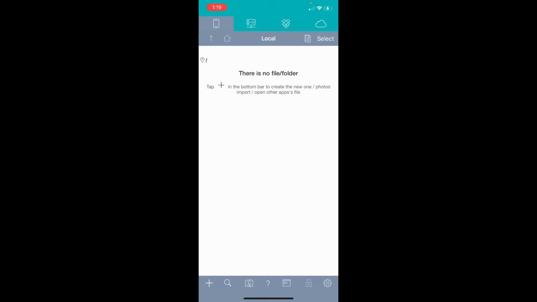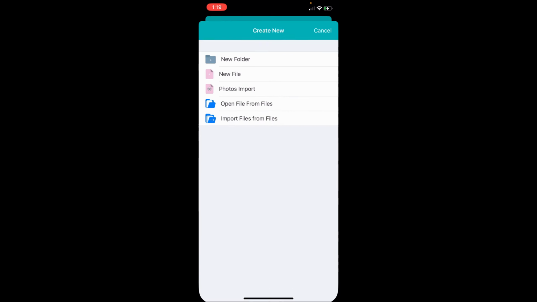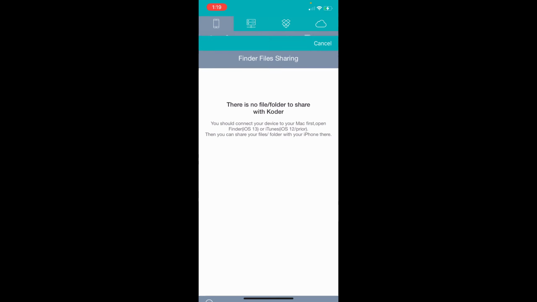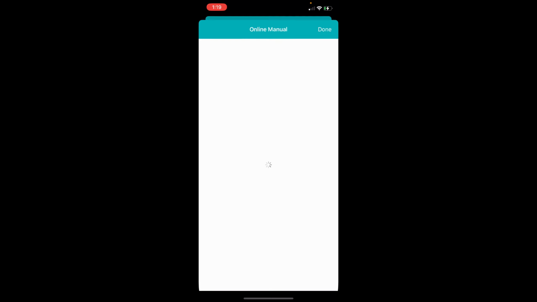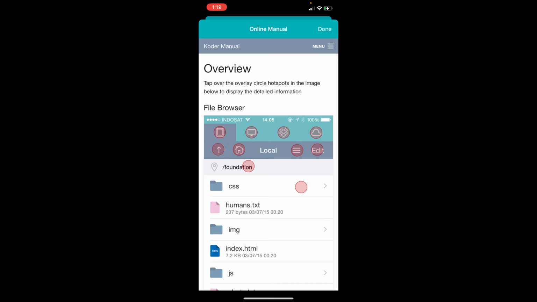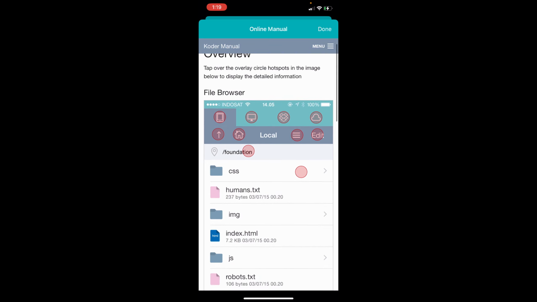So we have the plus button, and this search button to search for files. Also this one so that you could find your file sharing. You should connect your device to Mac first to find your iOS. And we also have this one, the online manual, where we have some manual on what to do. This is more like an overview of what to do in here.